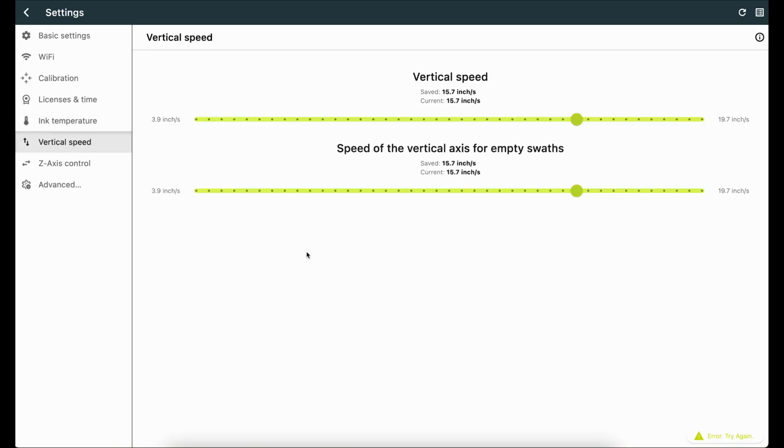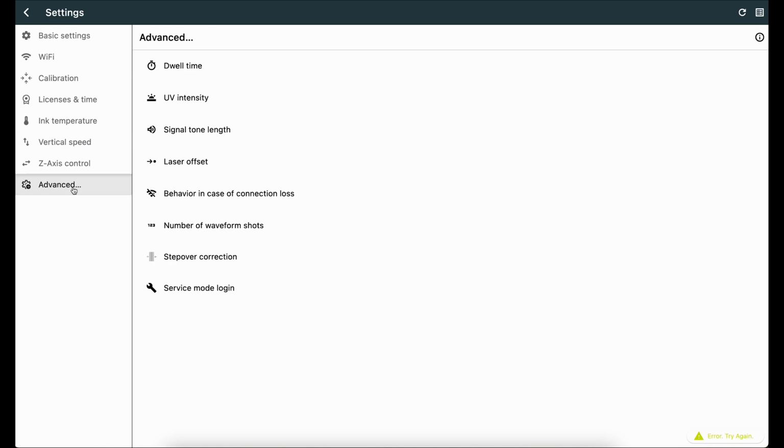Here in the vertical speed settings, we have the option to speed up or slow down the actual vertical print and travel speed, as well as the travel speed along the vertical axis for empty swaths. Let's take a look at some of the advanced settings. Like here we have dwell time.